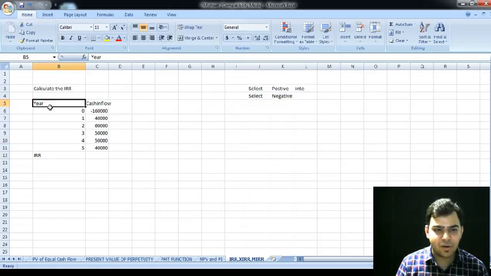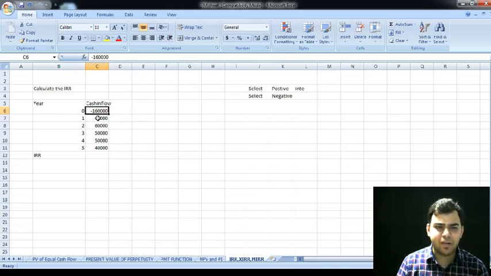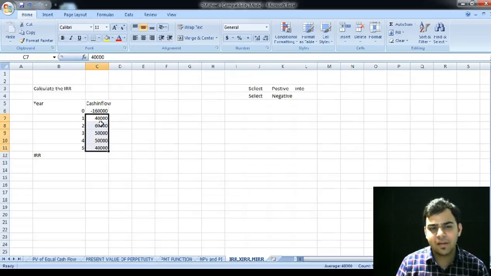Here in this column I have put the years 1, 2, 3, 4, 5. Year 0 is the year indicating the investment, where the firm makes an investment of 1,60,000 rupees. I have intentionally put a minus because cash is going out of my pocket, and I have predicted that over the 5 years the cash flows are expected to come in this pattern. So how will we use the IRR function in Excel?